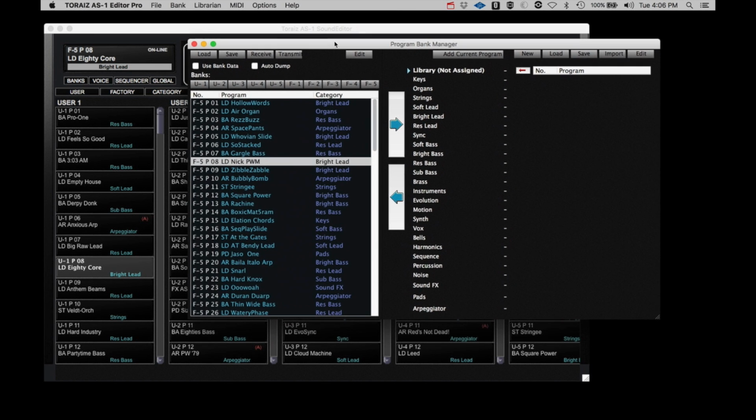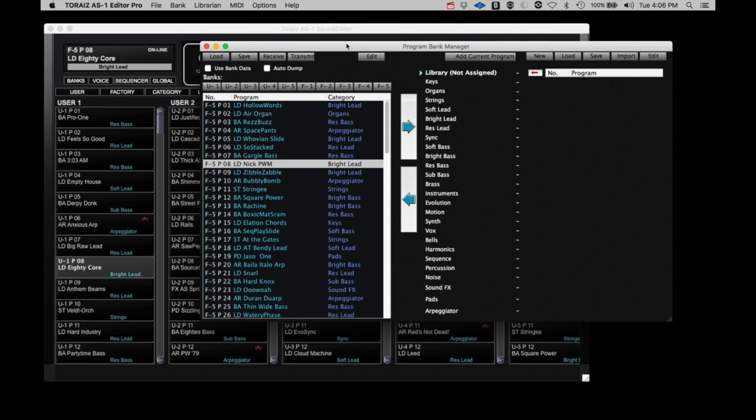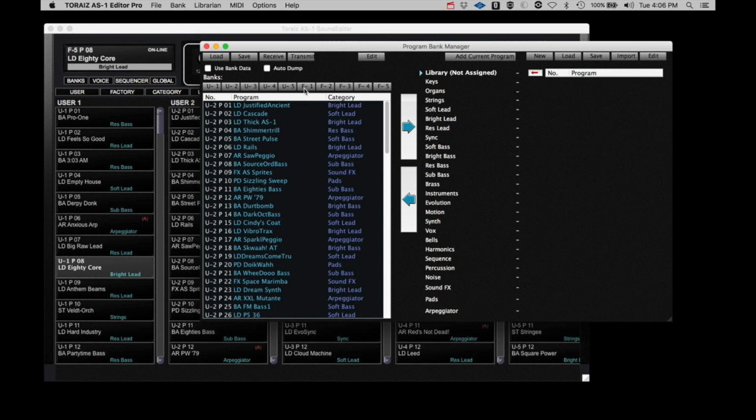Let's look at the environment. First, you'll notice that the librarian opens in a new window and that the menu changes. On the left side, we see a listing of all the patches that are currently available in the AS-1. Clicking on any of the tabs at the top will reveal the selected user or factory bank.